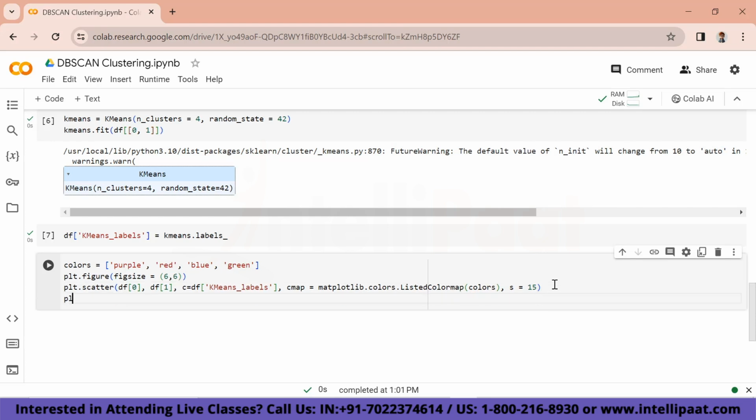And then we will give a title to our scatter plot. I will write here plot.title and we'll give it the title k-means clustering. And then we have to pass the font size for that. So I will pass here 20.